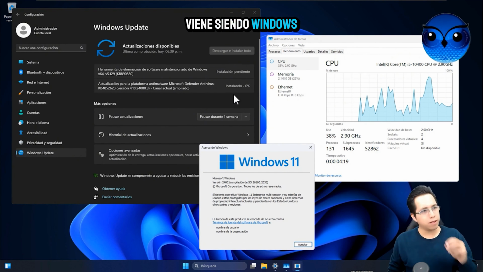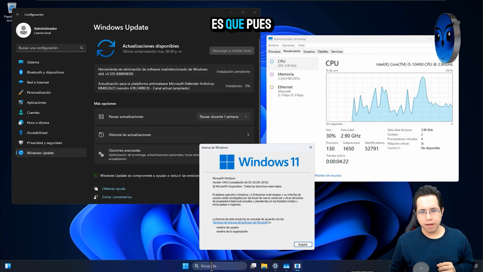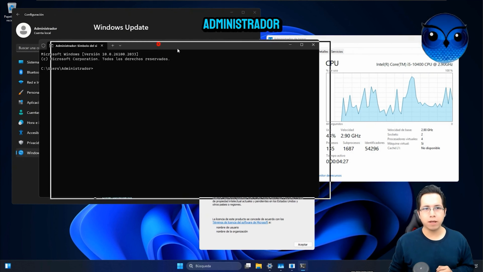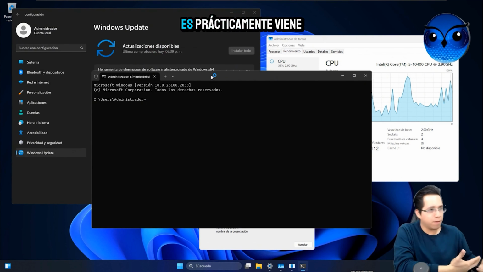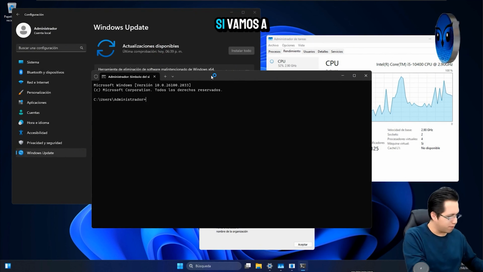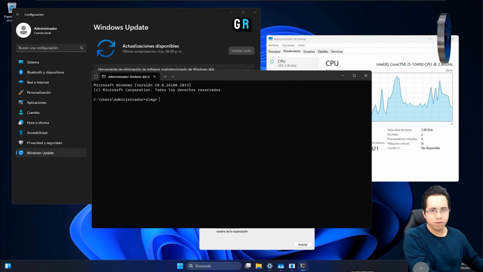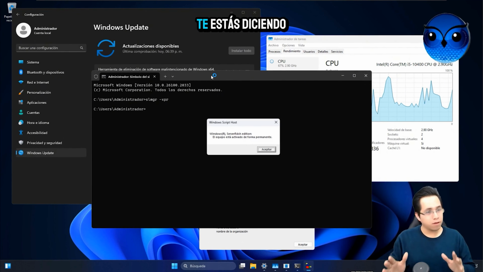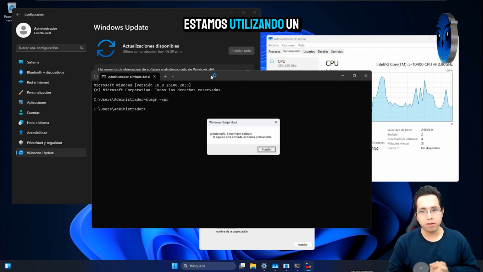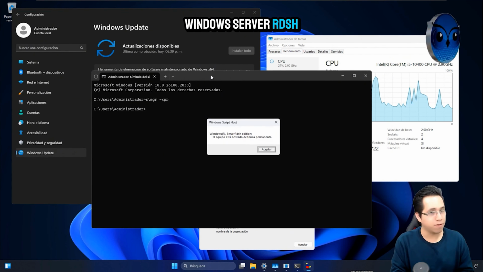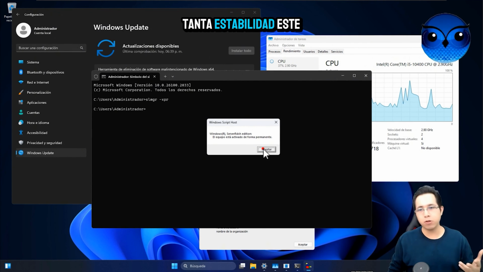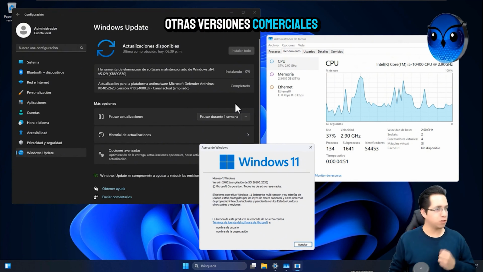Also, one of the great things about Windows 365 is that if we go here to a command prompt, I'm going to run it quickly with administrator privileges. It's based on the parent of Windows. It's basically from the same lineage. If we type the command slmgr /xpr, I'm going to hit enter here. You're saying that we're directly using a Windows Server RDSH edition, right? Where in the end, obviously, that's why this system has so much stability compared to other commercial versions.